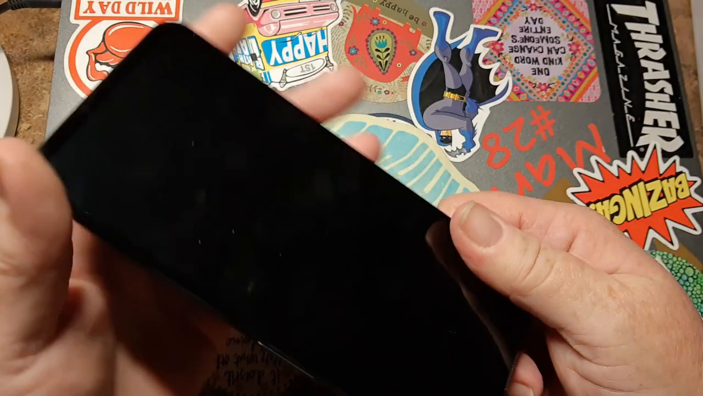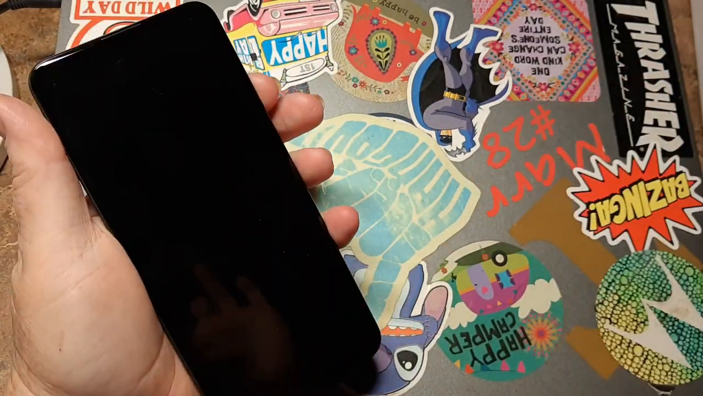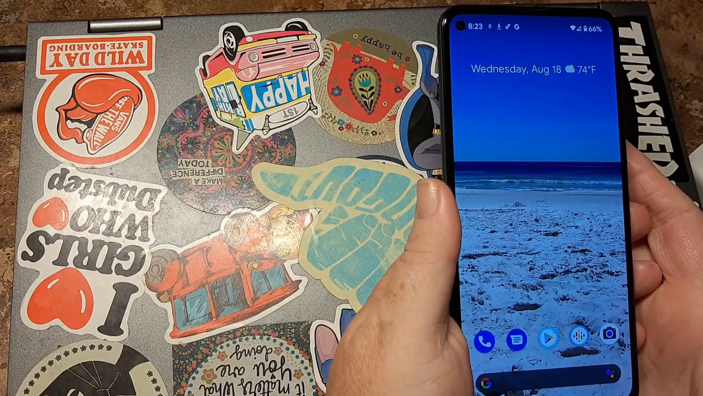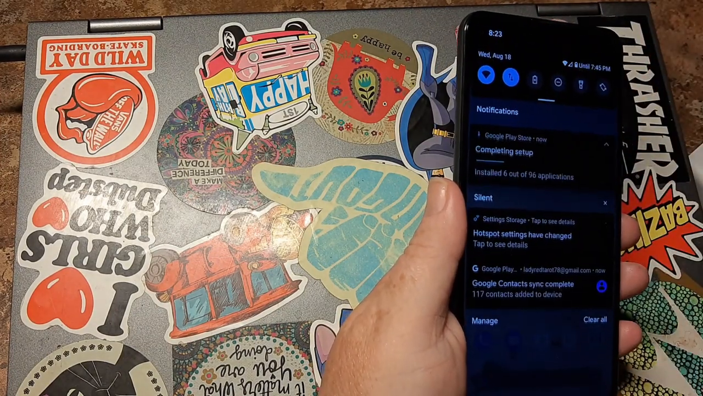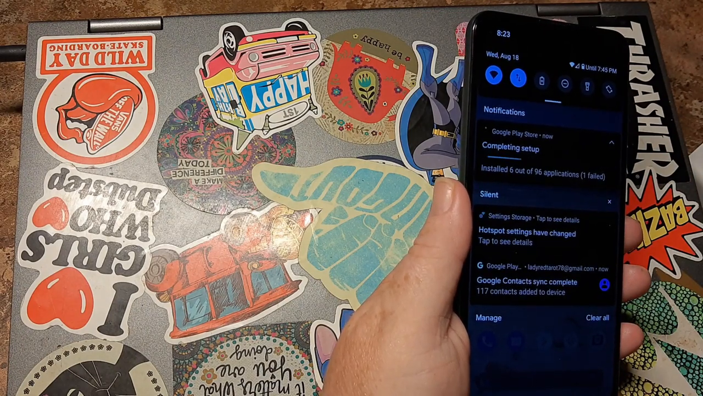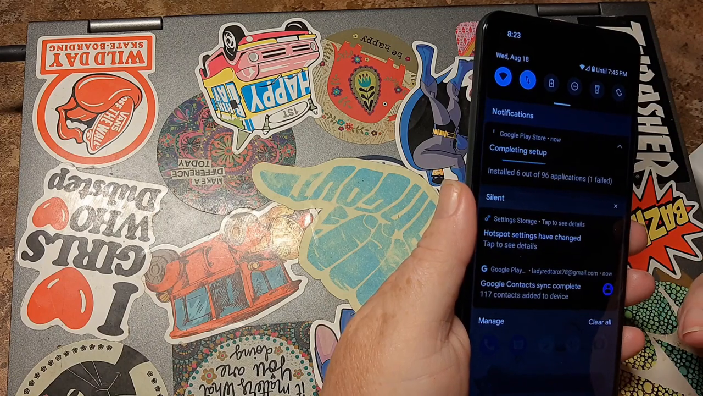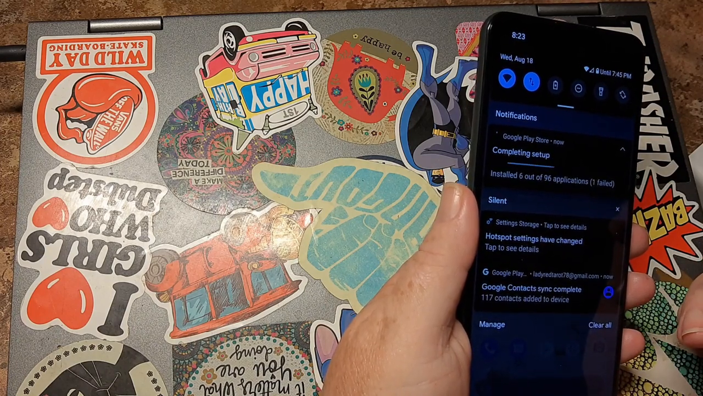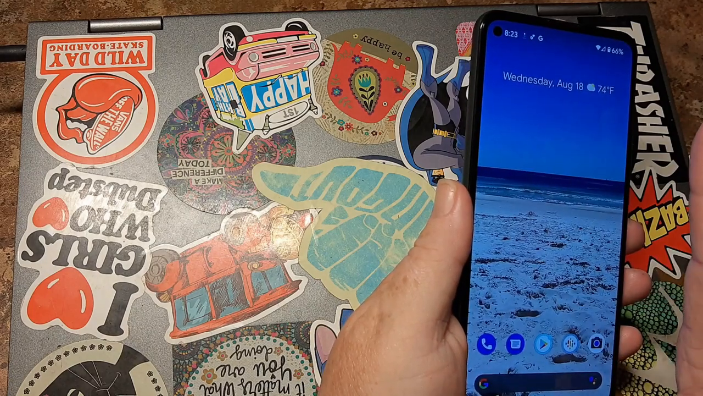So let's fire it up. Okay, so we're all set up and ready to go. And as you can see, we have still got some stuff downloading. So what it's doing right now is downloading 96 applications. I keep a lot of apps in my phones. So once those have downloaded, I'll set up my home screen.